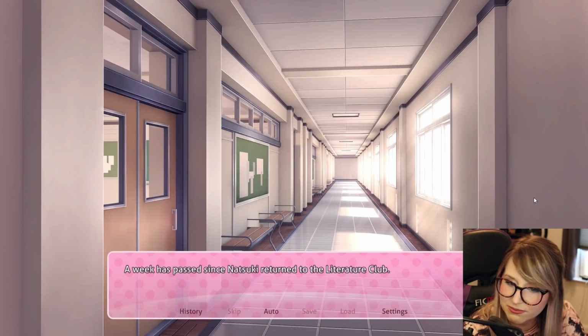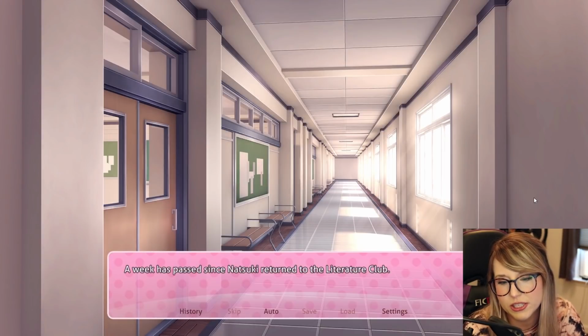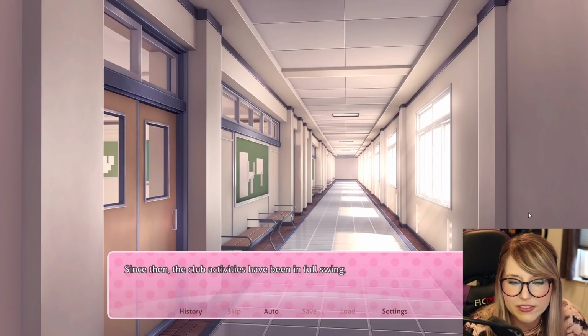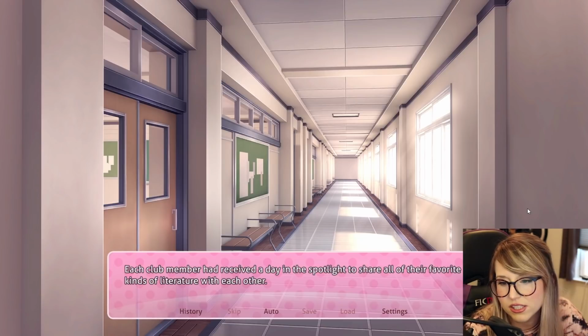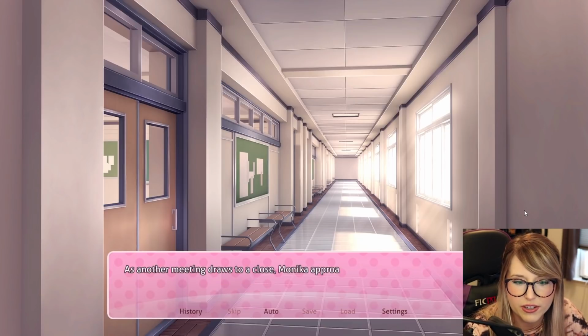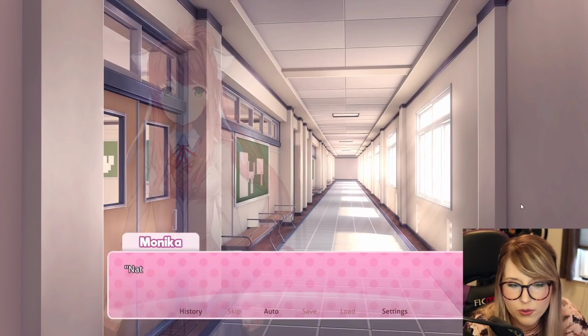Aw, cute. A week has passed since Natsuki returned to the literature club. Since then, the club activities have been in full swing. Each club member had received a day in the spotlight to share all of their favorite kinds of literature with each other. As another meeting draws to a close, Monika approaches Natsuki on the way out.